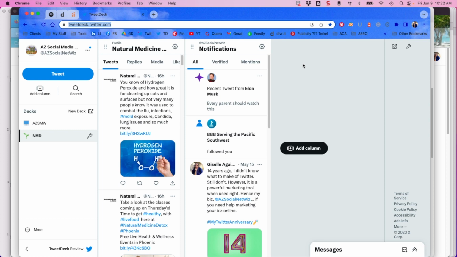So I did a demo on TweetDeck a few years ago. So this is an updated TweetDeck. As you can see down here on the left, it says TweetDeck Preview. So this is the new TweetDeck. So this is technically a preview. I wouldn't call it a beta version because it is working completely well for me. I think it's fantastic. There's a lot more things that you can do here.